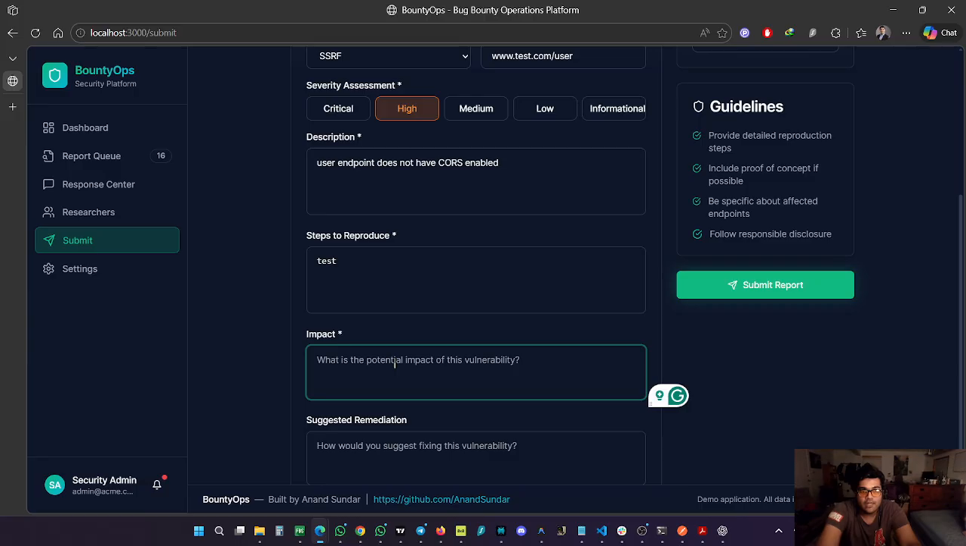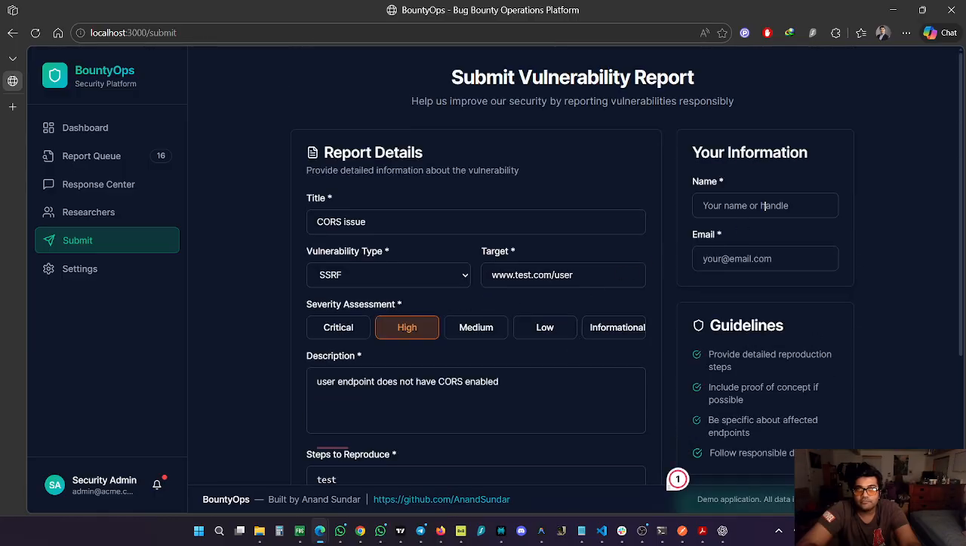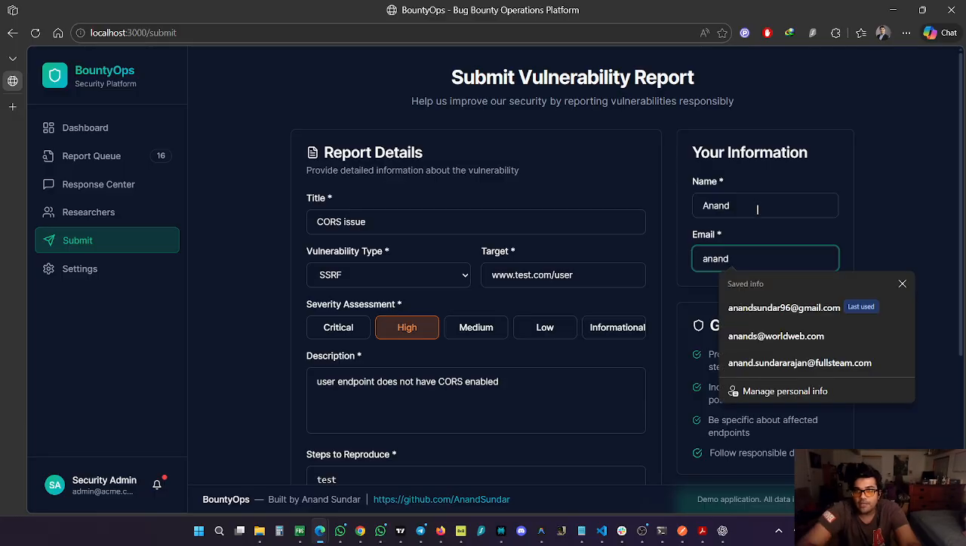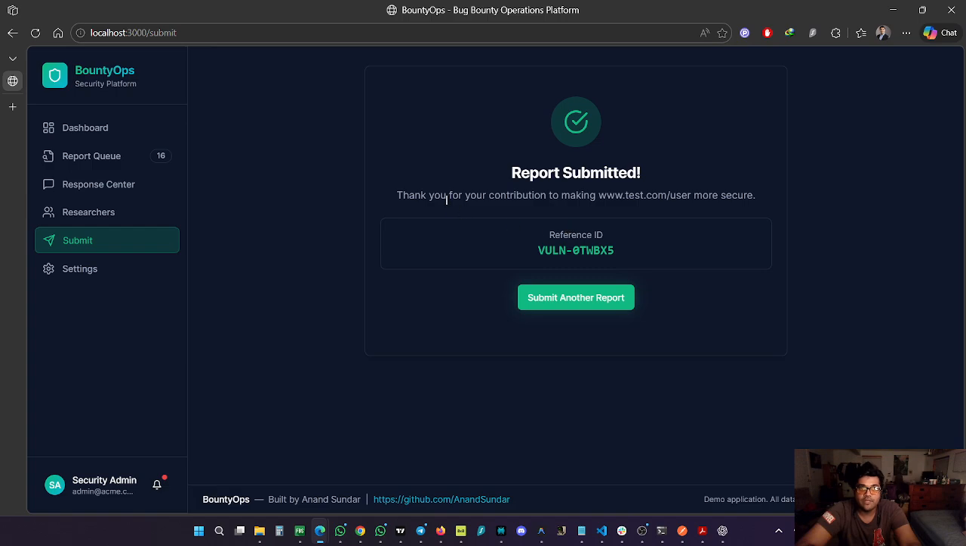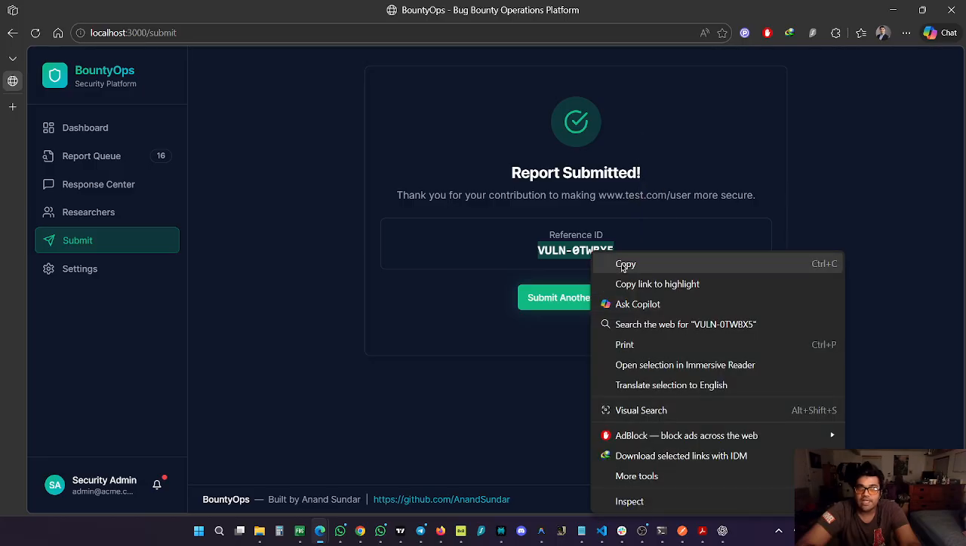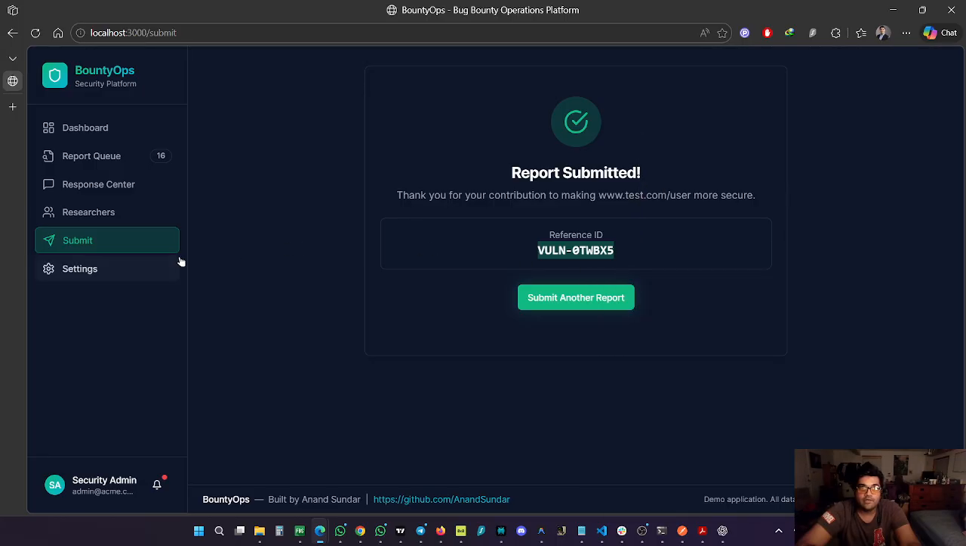Or you can say this will lead to login failure, for example. And then you can add your name here. I'm going to add my name, and then I'm going to add my email address, and then submit the report. When you submit this report, you will get a reference ID, this is the unique ID generated for your report. And that's it. And this is how the dashboard works.